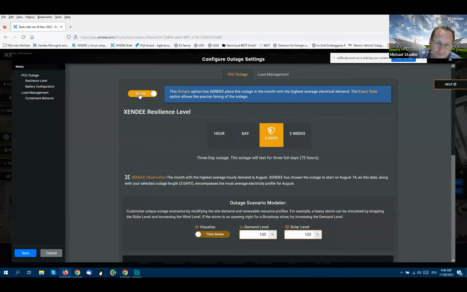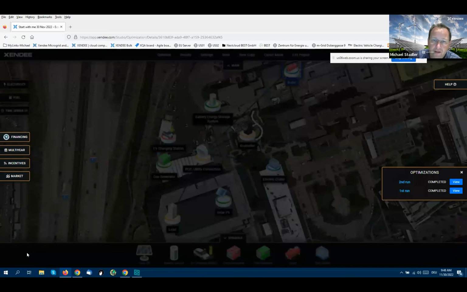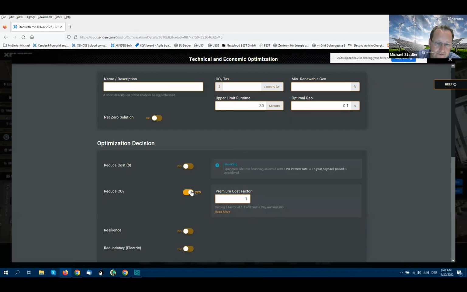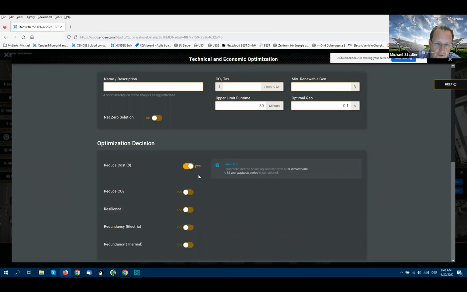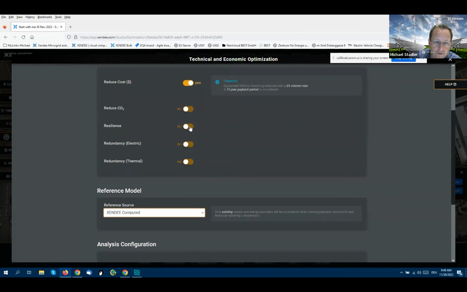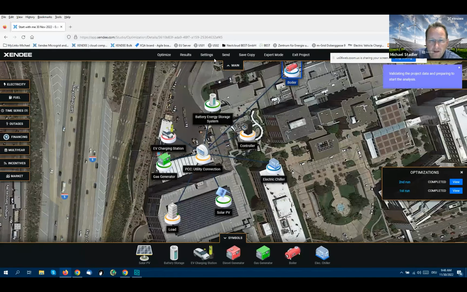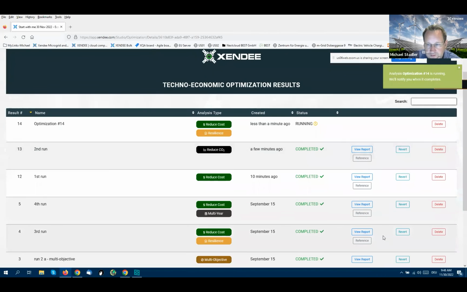But I'm going with a simple 3-day outage. Save this. And the only thing I'm doing here is I go to optimize. And in this case, I'm going back to cost reduction and I turn on resilience. That's all I'm doing, and I'm running this again. Might take more than a minute now because it has to figure out a little bit more. So let's go here to my resilience results.